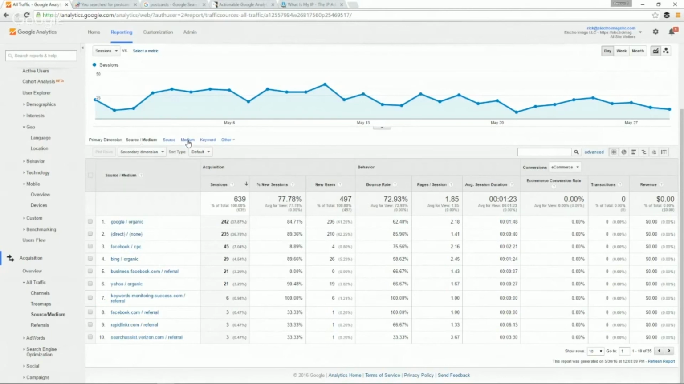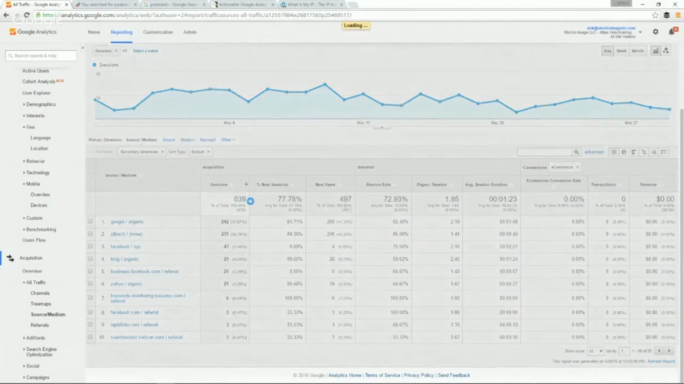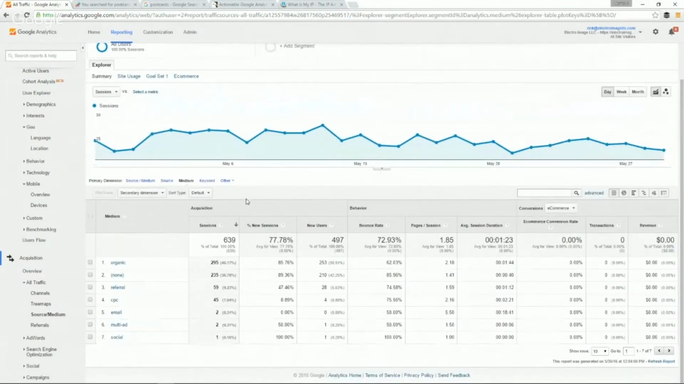I like to click on the medium button, and what that does is that just gives me the second part of it right here, CPC, organic, referral, and it gives me a better idea of if I'm spending money on a particular thing, is it working? So I'm spending money on SEO. I want to see a nice number in the organic. If I'm spending money on pay-per-click, then that number would be there. If I'm running a newsletter or some sort of a drip campaign, then it would show up under email. So these are the different things.